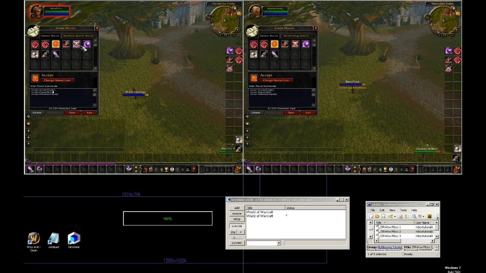I'll move it over here, and I'll explain what it does. Accept trade. I'm going to bind this to a key, so I can just hit a button, and anyone that's got an open trade window, it'll accept it.